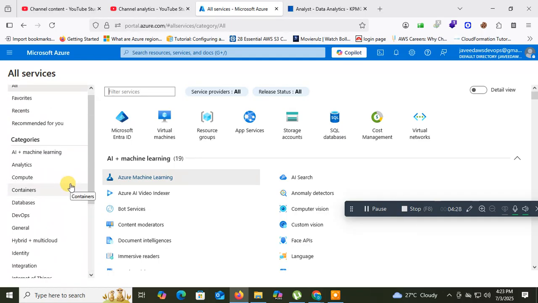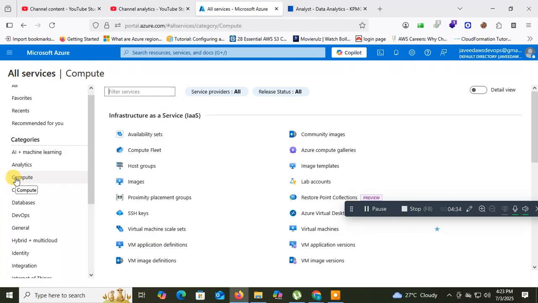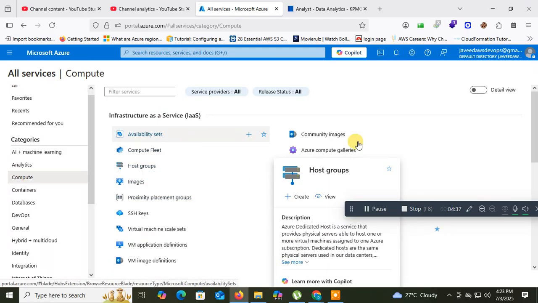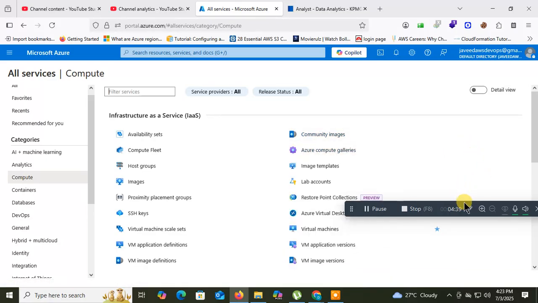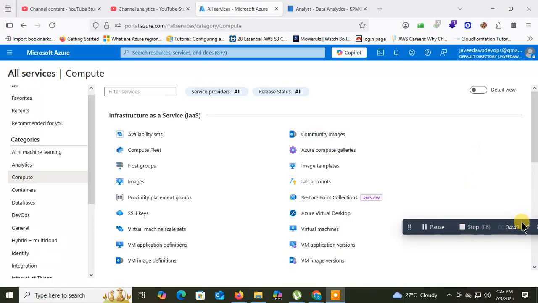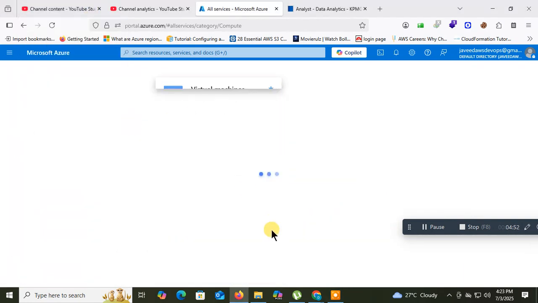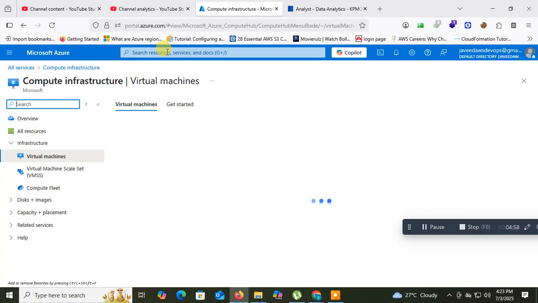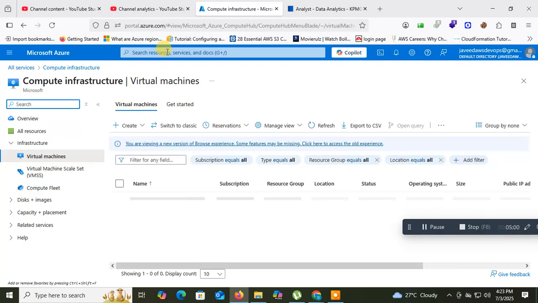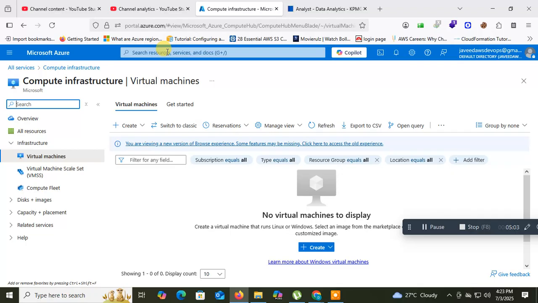In this, the first service we're going to learn about is compute. Compute again has multiple options. Today we're going to create a virtual machine, or a virtual server. Just click on virtual machine here, or you can click in the search bar and type VM. It will open directly. If you don't know the path, just type the service in the search bar.